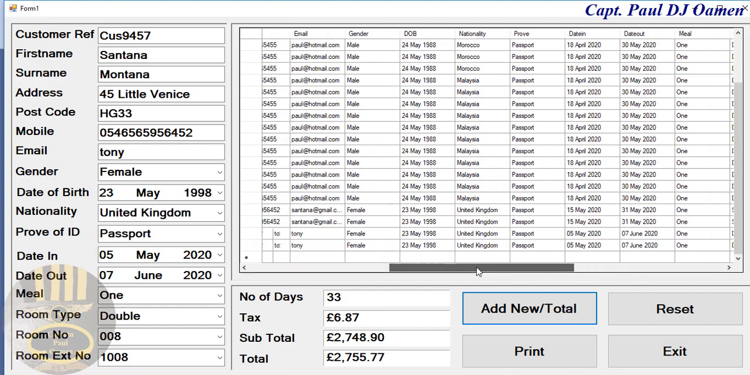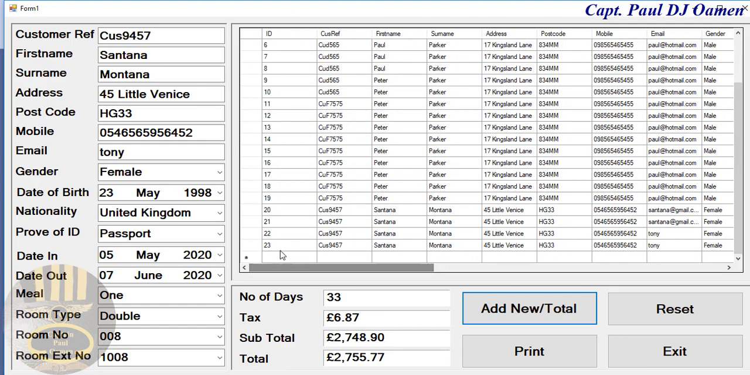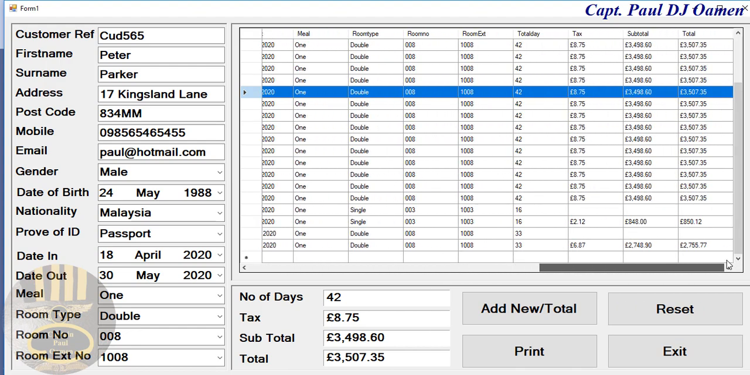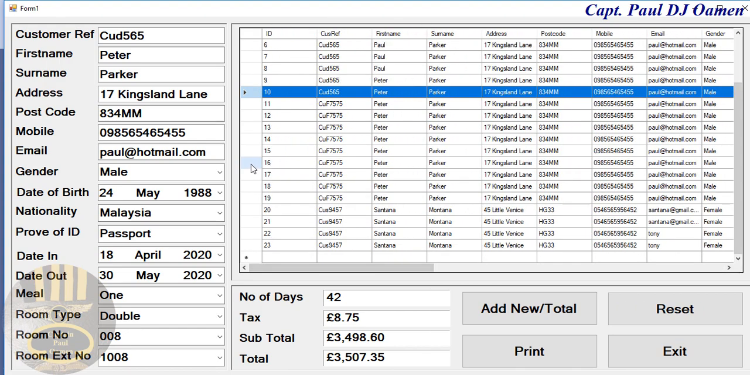Okay, one other thing that I've done is I've actually sped that up. If I click on any of these, I want it displayed in there. Okay, let's assume we click on Peter Parker. There, that is the information of Peter Parker right there. Okay, and I'll just show you the lines of code that actually took care of that.